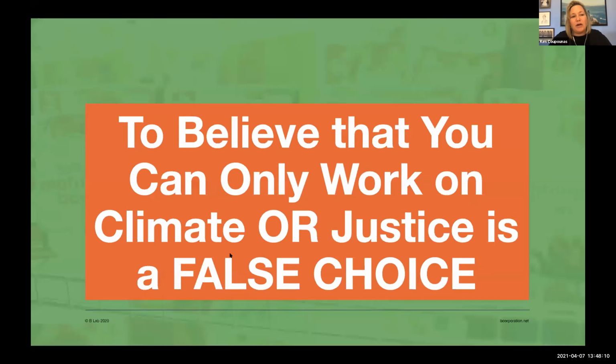So the one thing I'd encourage you all, as people who are doing the deep and hard work within your companies, is to really challenge some flawed notions. I think for a long time, and it's one of the reasons that a lot of climate work over the last 50 years has failed, is this belief that we have to focus on carbon. To believe that you can only work on climate action or climate justice is really a false choice.